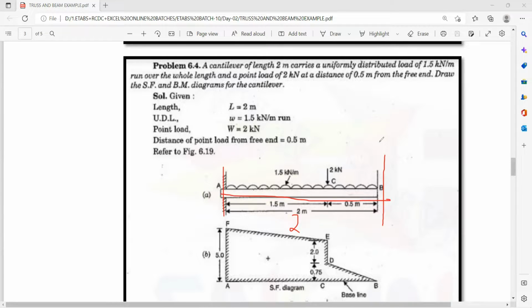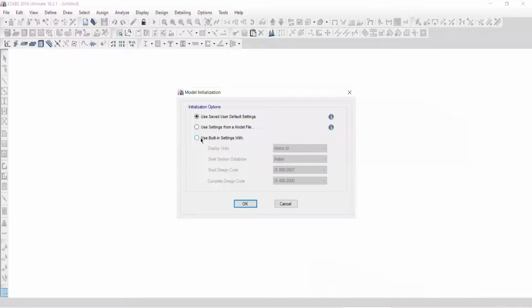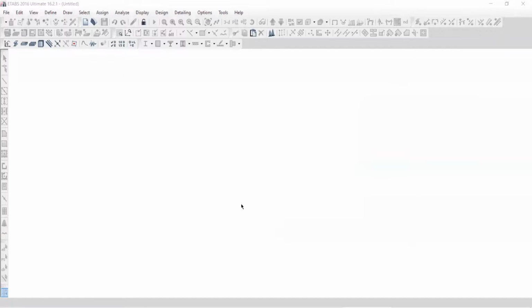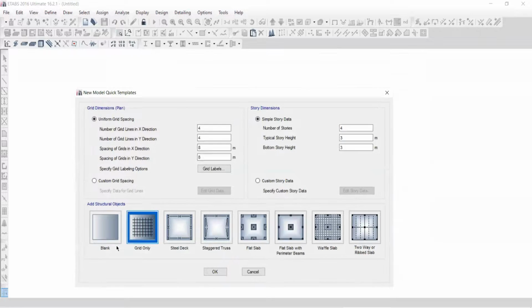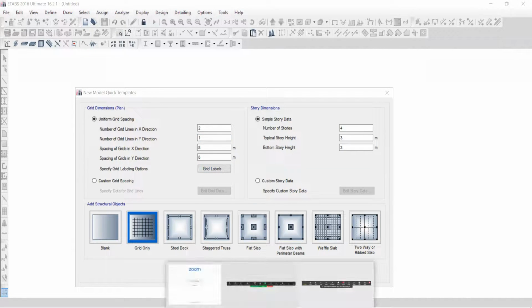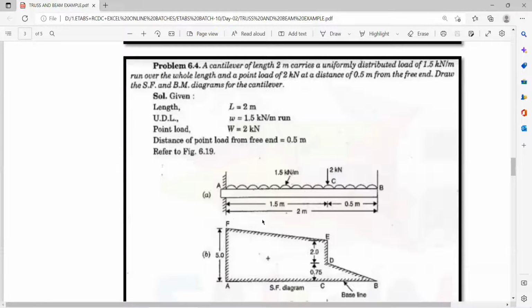Just clear this all. Come back to your ETABS and go with the use built-in setting meter with the metric SI unit system. Rest of all the things I'm going to keep as it is. Let's just simply okay. Once you've done this, I need to put the number of grids in X direction as 2, number of grids in Y direction as 1, and the spacing will be, that is totally from start to end, your 2 meter. This is actually 2 meter.